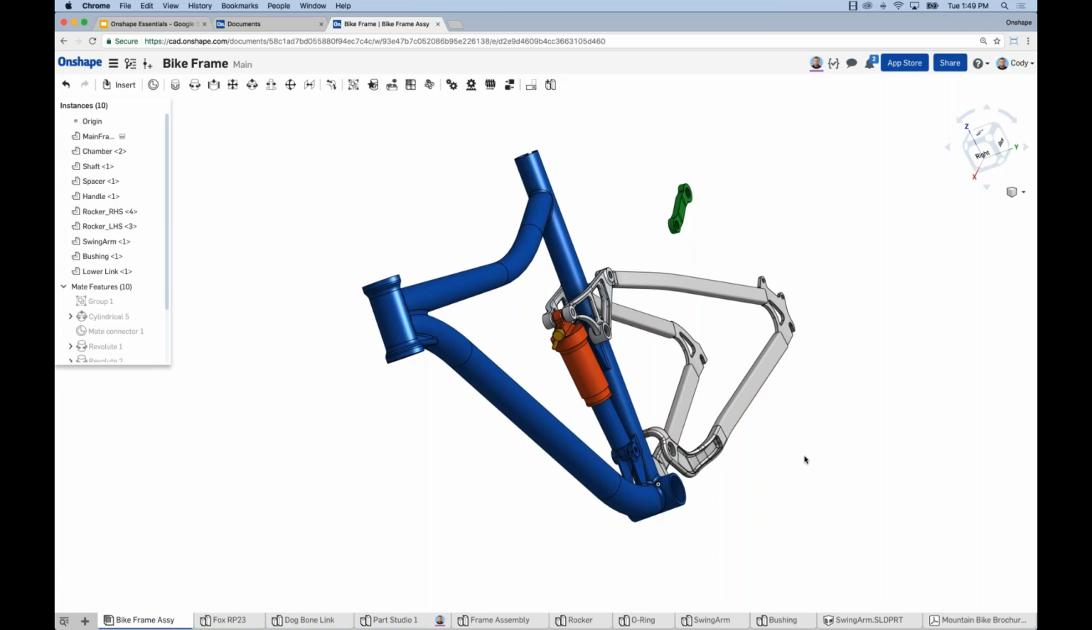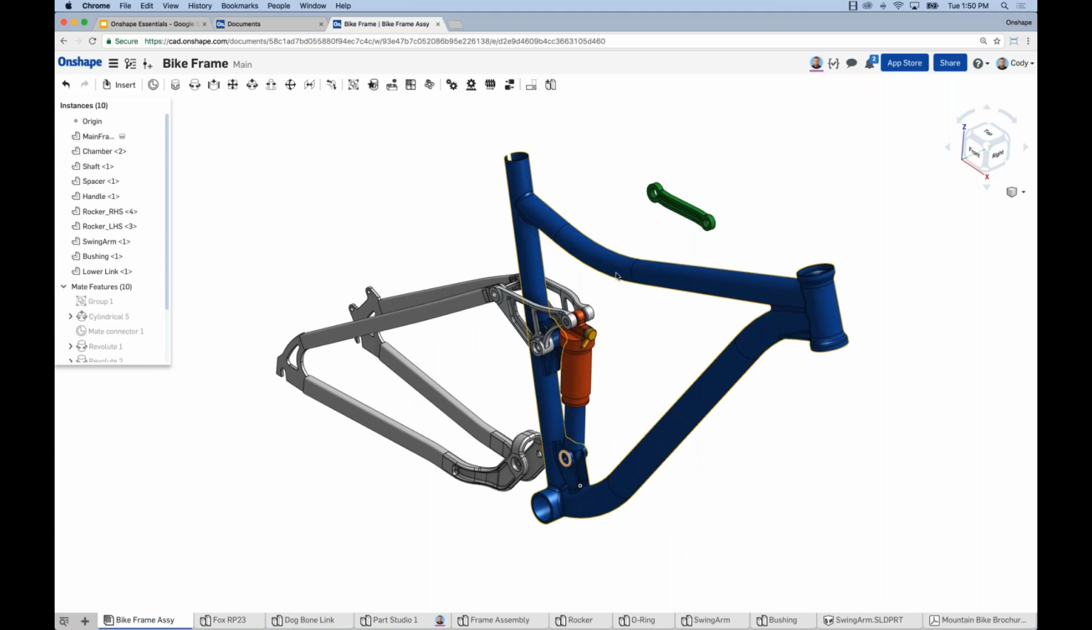And the difference is we don't use a combination of faces to define a part's location. We use what we refer to as mate connectors, and you can think of them as connection points. What point does this part connect to the frame? What point does this part connect to the swing arm? Grab those points and mate them rather than using, again, a combination of faces. And the idea is just far fewer mates and far easier assemblies to troubleshoot.